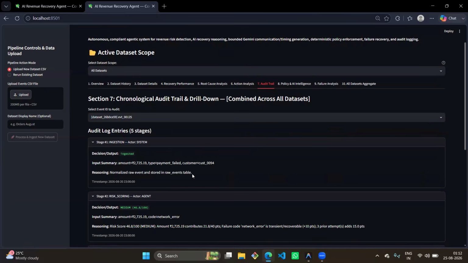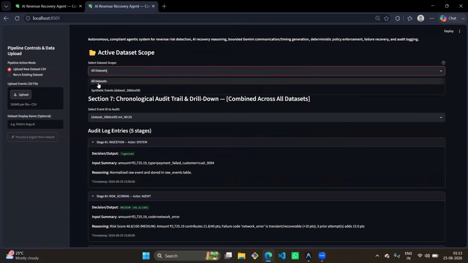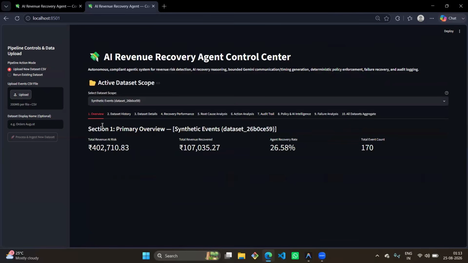So to summarize our system, it takes a payment event, detects revenue risk, identifies the root cause, applies a deterministic safety policy, uses bounded AI only when it is allowed, validates the AI output, executes the approved recovery action, and records the complete result. The key idea is simple. AI helps with recovery intelligence, but the policy gateway remains in control of financial action. This gives us a system that is not only AI powered but also bounded, explainable, measurable, and designed for safe revenue recovery.